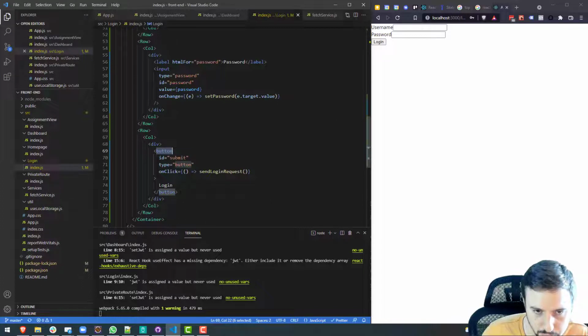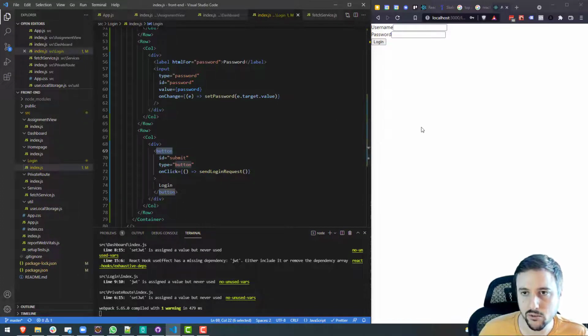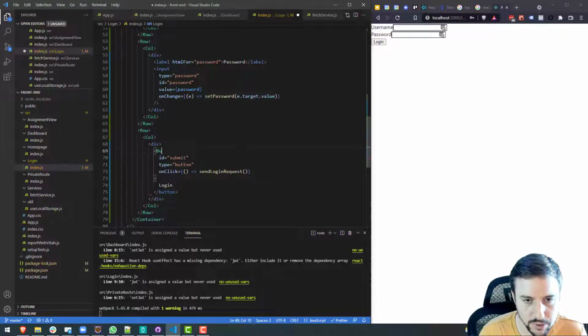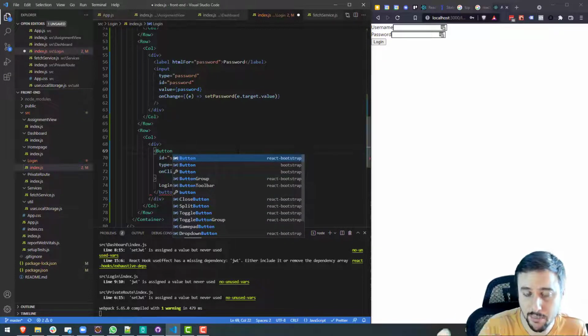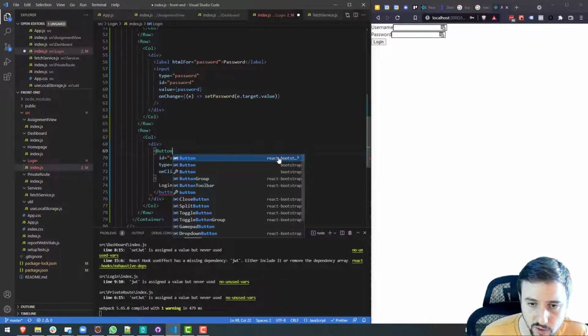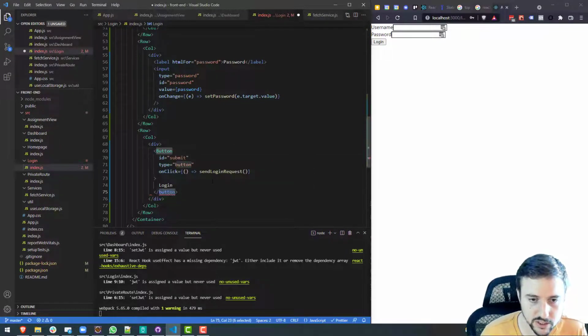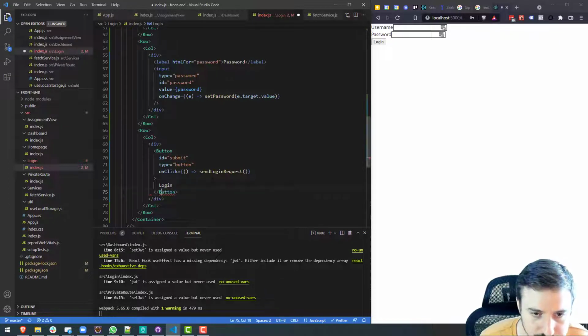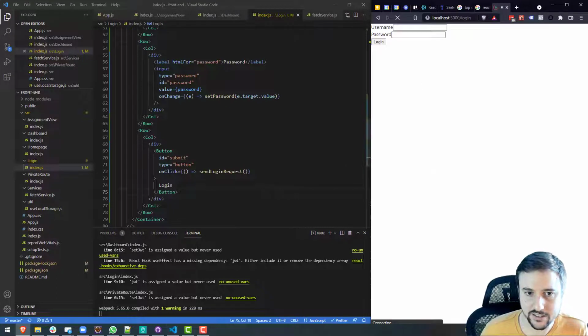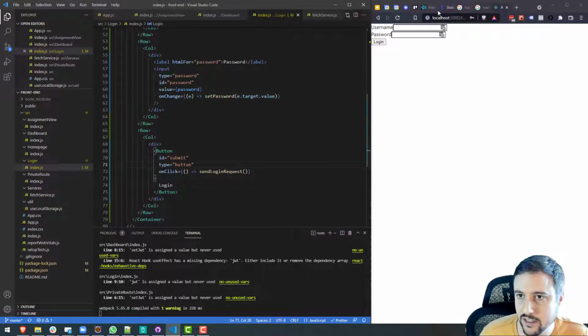Let's change this button element to be the React one. Let me just refresh and see if it does anything. No. So let me change the button here, B-U-T-T, to use capital B instead of lowercase b. That makes a difference because we can import this from React Bootstrap. So you see now it's not happy because it's not a capital B button. So yeah, it doesn't seem like it's working here. So something else is going on.